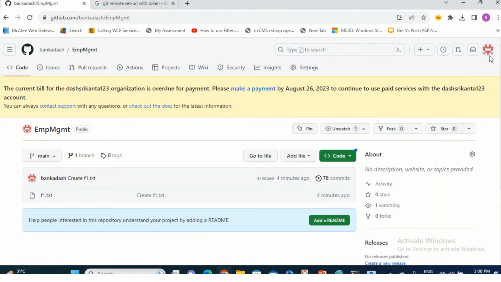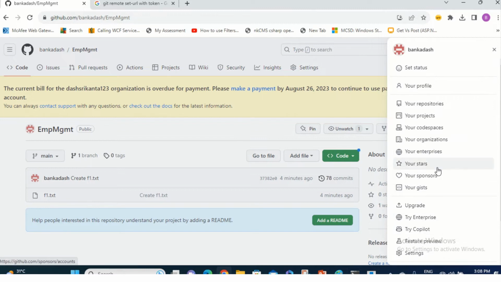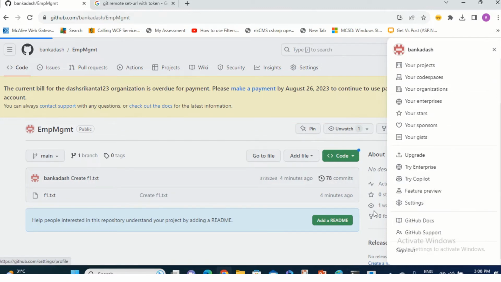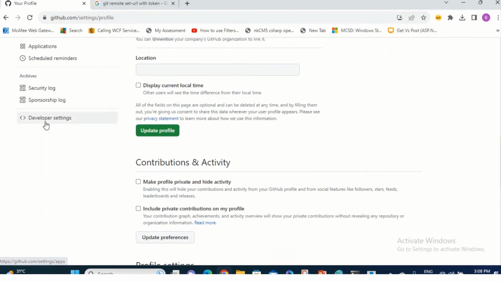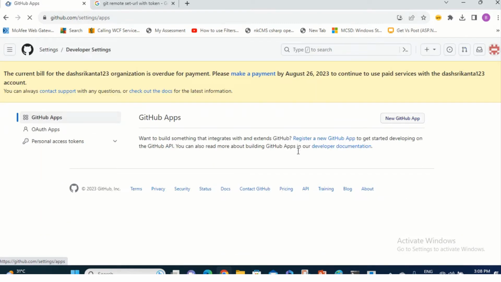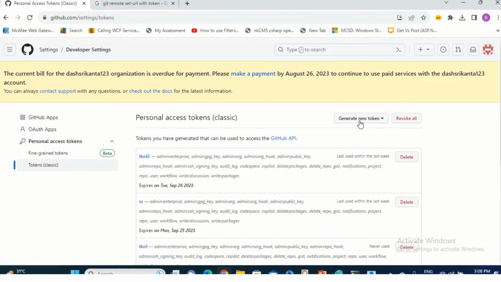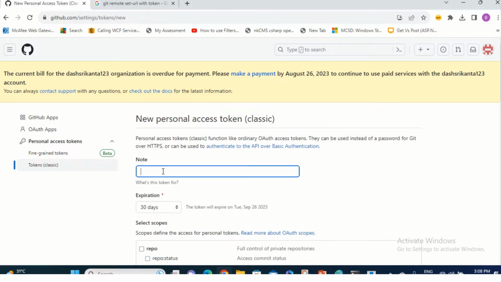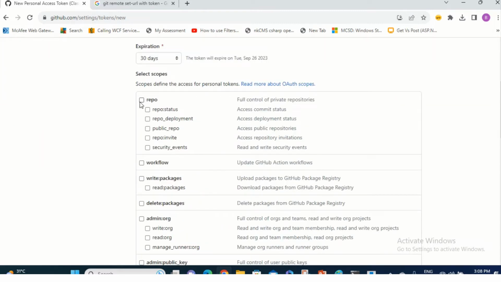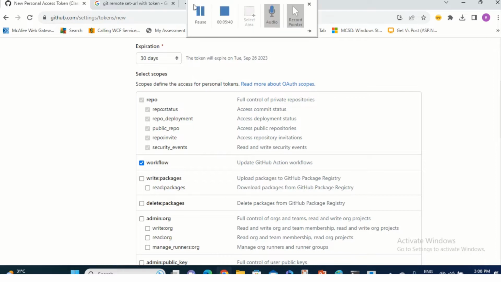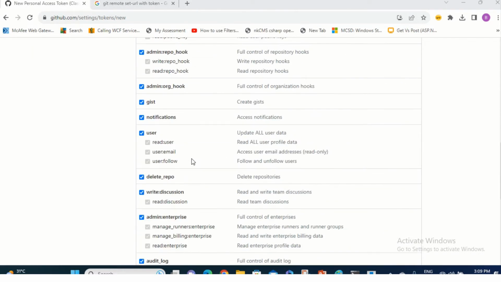I will go here, click this one. Then this is the account name, then Settings, then Developer settings, then Personal access tokens, Tokens (classic), Generate new token. Then I will give TKN123 as the token name, and I will check all these options. So I have selected all the options.